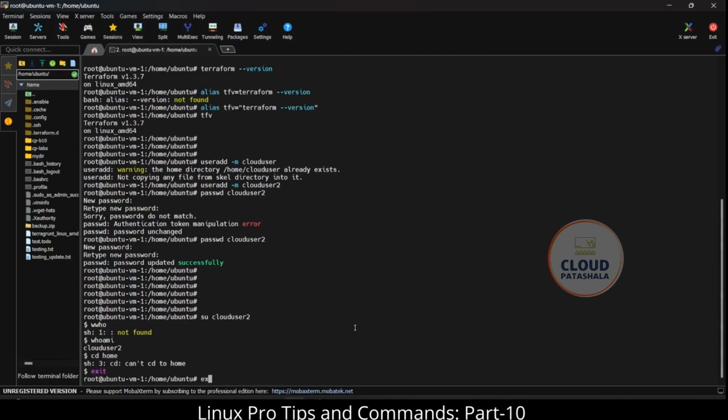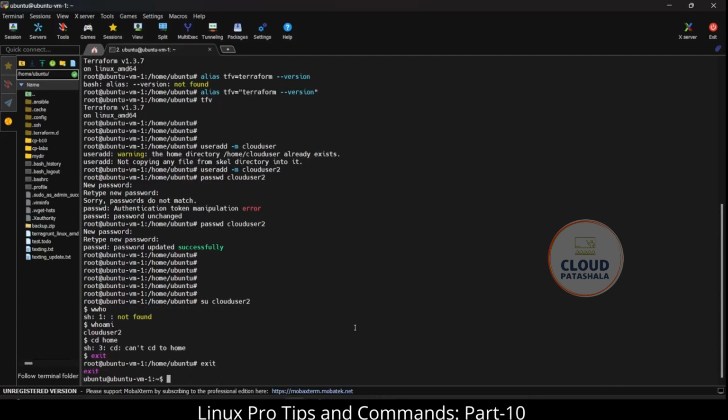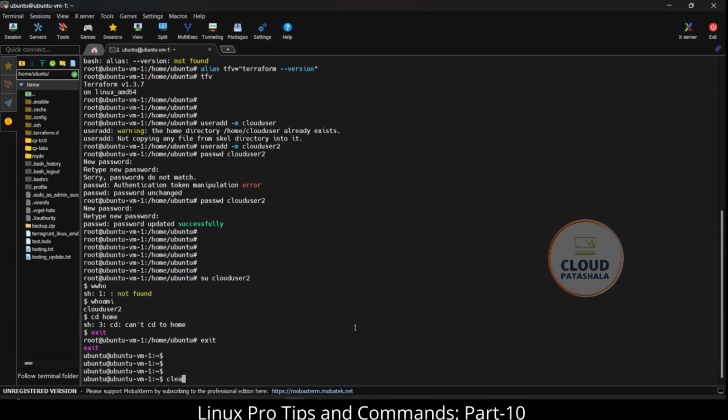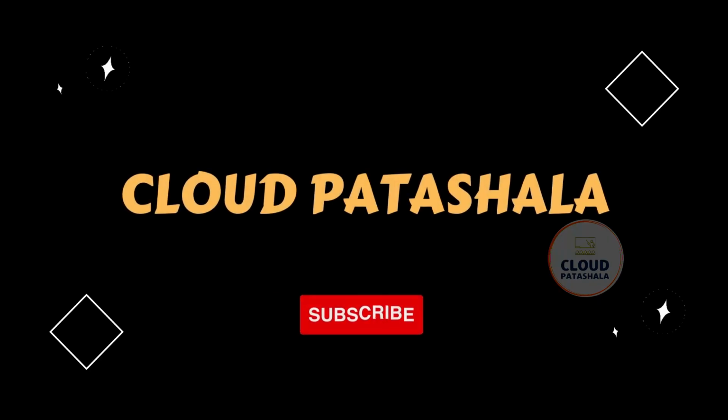Now if you remember, in the earlier video I did a sudo su command that took me to the root user from the Ubuntu user. So I would again hit exit, and this would take me out of the root user. As you see, I am currently logged in with the Ubuntu user at the moment.